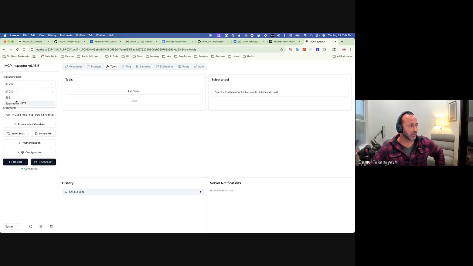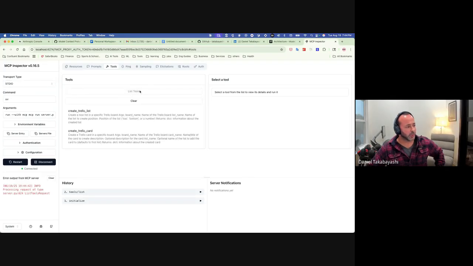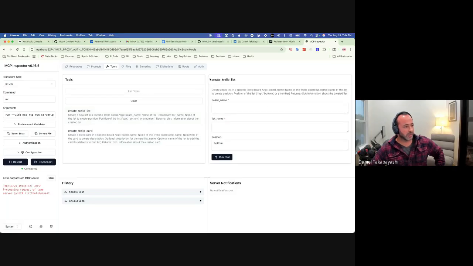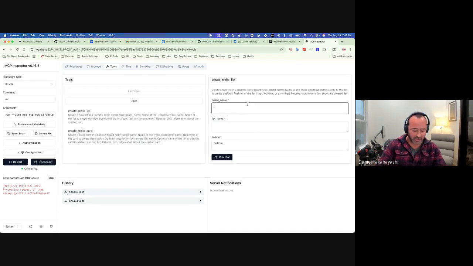as the transport type. There are other transport types, but this is the simplest one. And pretty much if I click this button, I will list all the tools that are available. So in this case, create Trello list and create Trello card. I don't want to create anything right now, but by doing this, I could just come here, fill up the things and create. Let's create something.